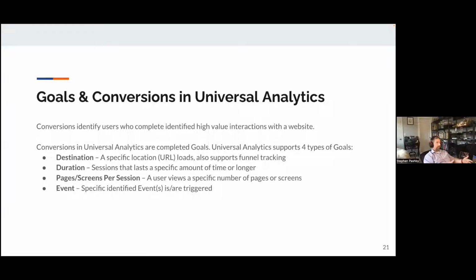Then another type of goal is duration. So session lasted over a minute. Session lasted over 2 minutes. Pages or screens per session. A user viewed more than 2 pages in their session. Count that as a goal, success. Or events. A specific event was triggered. So, again, the duration, pages or screens per session, maybe those aren't the best goals these days, but the destination goal could be pretty useful. And events are a nice way to track where events are. And goals are useful for segmentation.